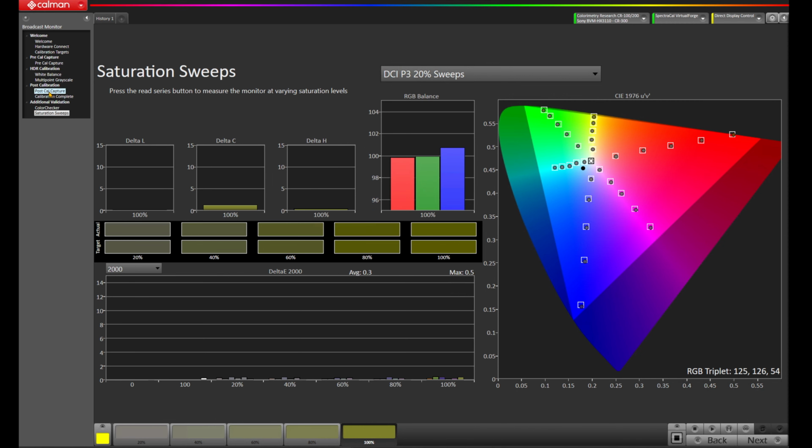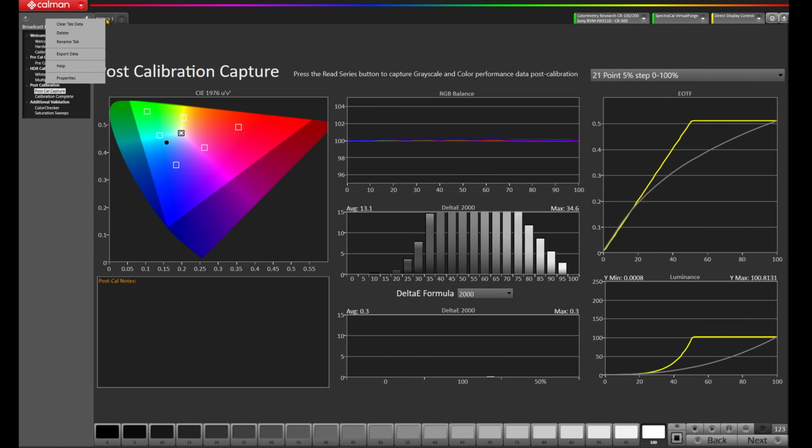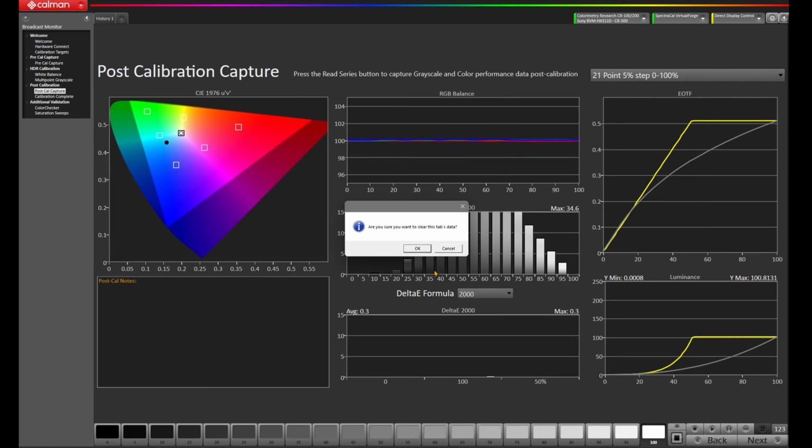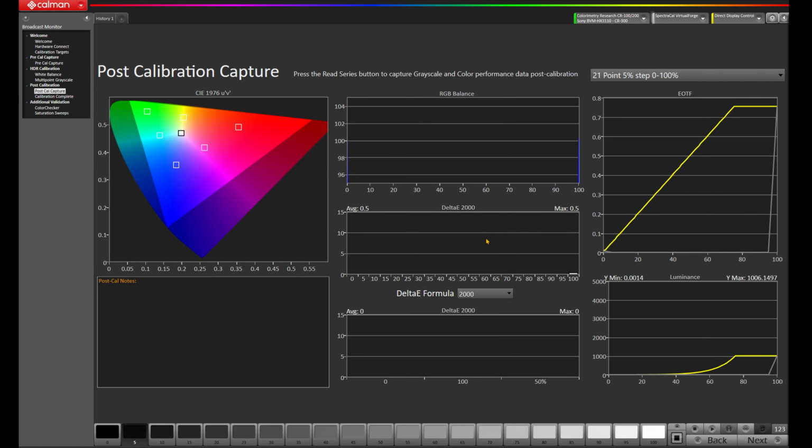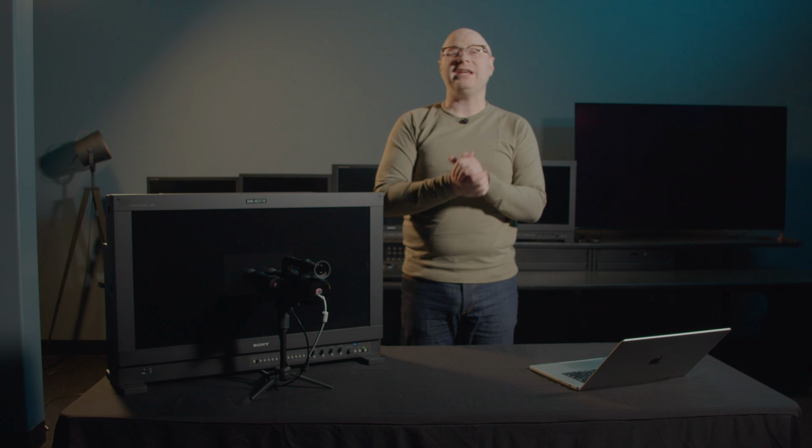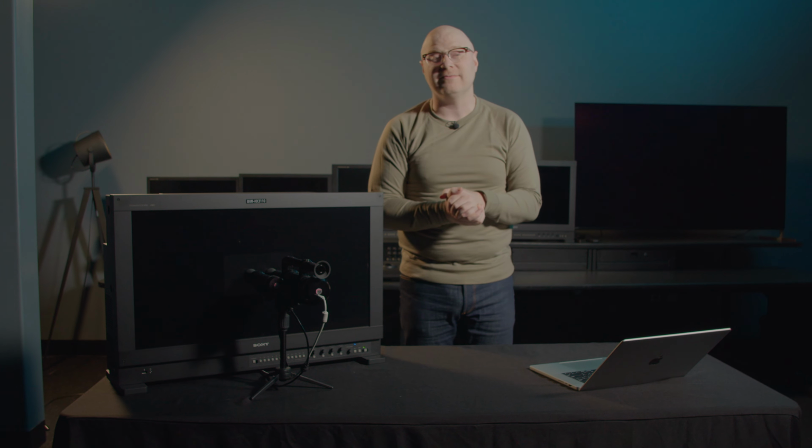Let's go over to the post-cal capture page. I'm going to right-click History 1 and hit Clear Tab Data. Press OK, and then hit Read Series in the bottom right so that we have the post-calibration capture to compare to our pre-calibration.